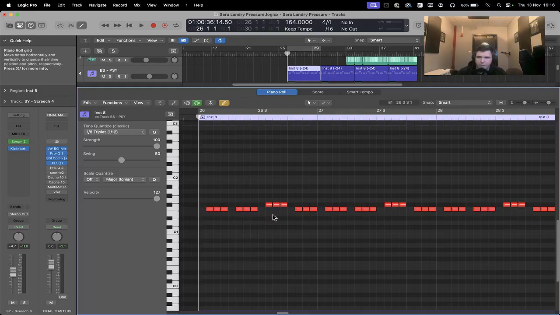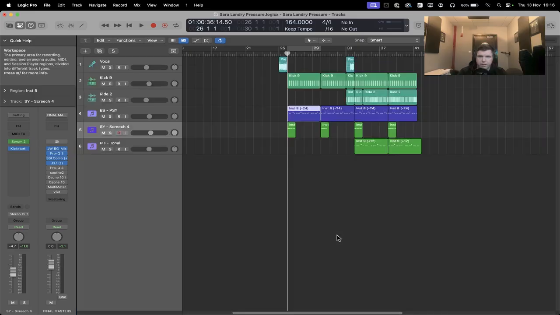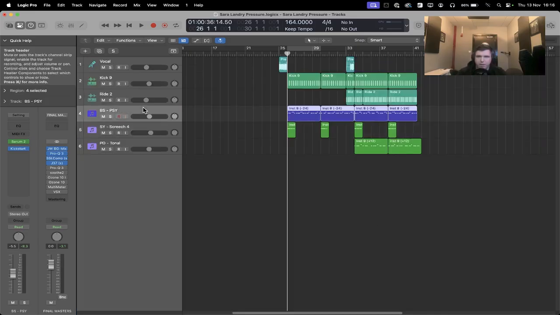These notes can be eliminated using sidechain. However, in this case, I've just taken out the notes, and that's going to create a little bit of space in the mix for that kick to cut through. And then moving on to the sound design for the bass, we're going for like a Psytrance bass line.